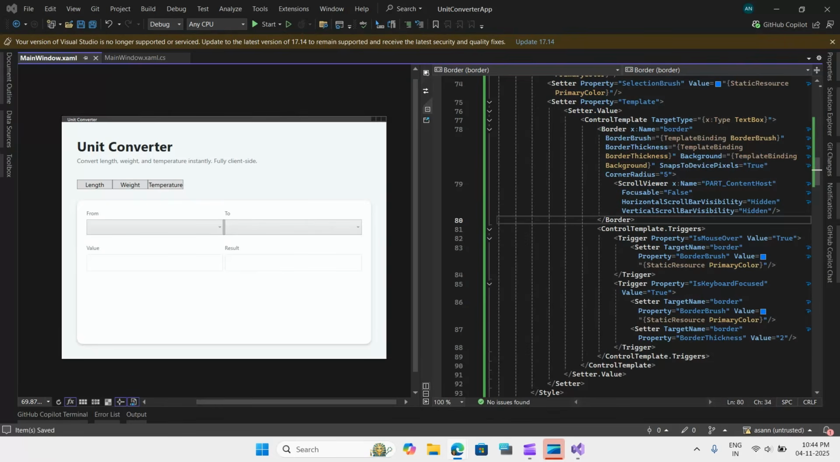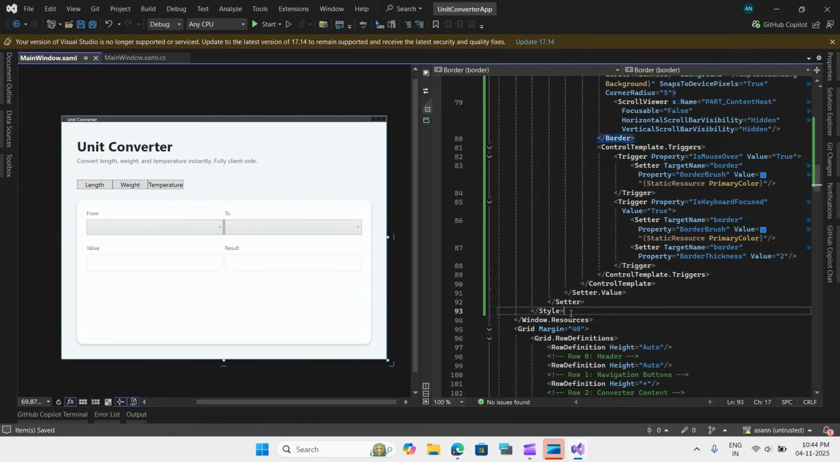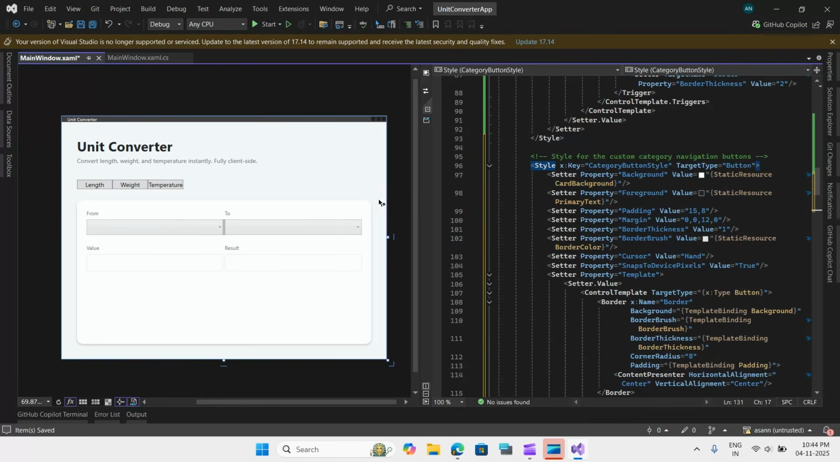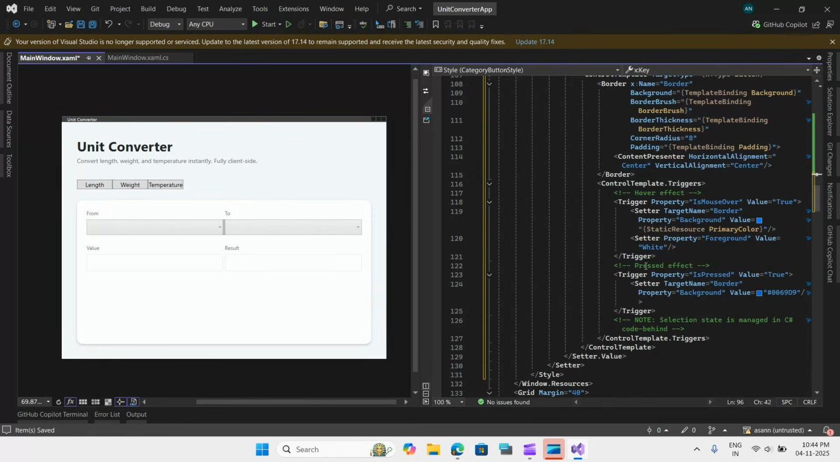Now I will move on to applying the styles for the custom category navigation buttons on top over here: length, weight, and temperature. These buttons right now look boring, and we will soon fix them by adding these styles. So let me copy and paste this style over here. As you can see, the style has not immediately applied because I need to reference these as static resources on the buttons. So let's go ahead and apply the styles.